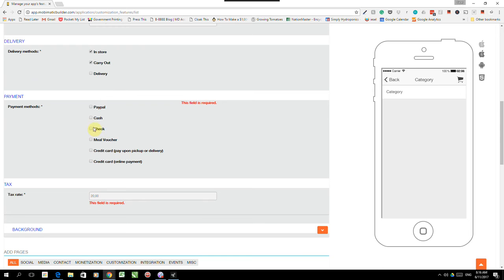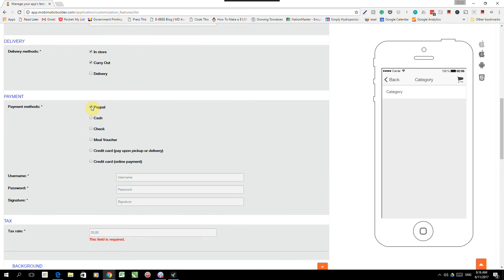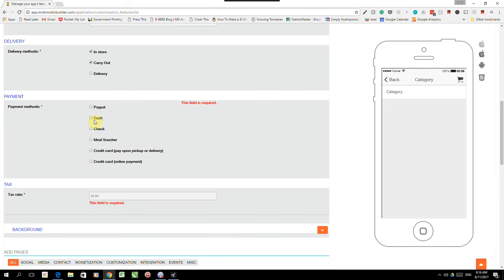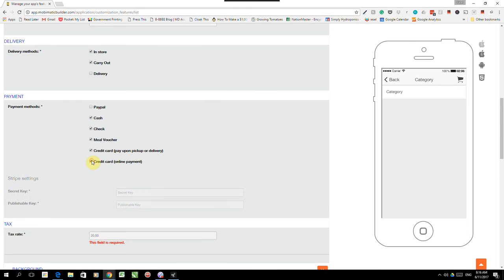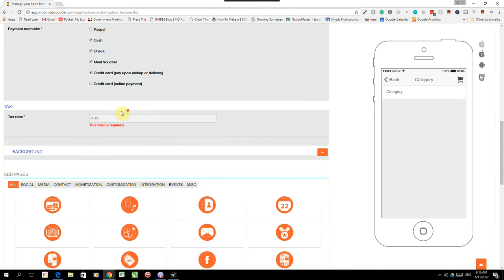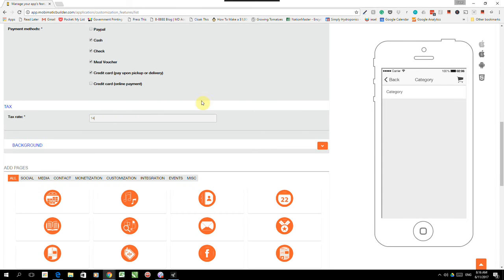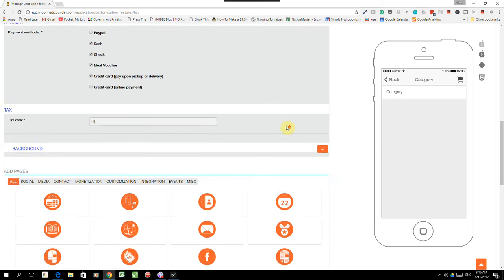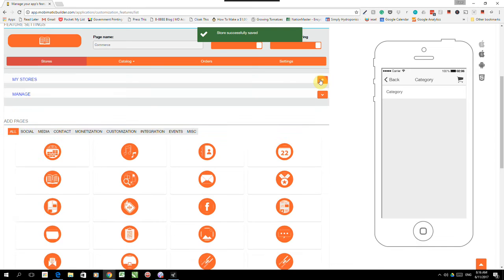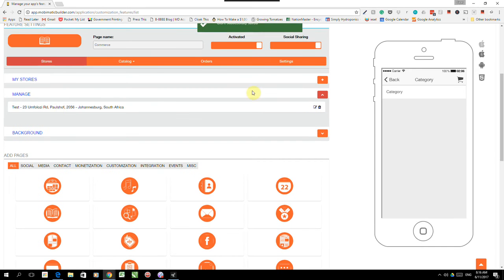Then we also have payment methods. If you add PayPal, you have to put in your username, password, and signature. You can do cash, check, meal voucher, credit card, or credit card through Stripe, and you'll just have to add your Stripe settings. And then the last thing is your tax rate. So that's your sales tax rate, because the application automatically calculates the sales tax. Then we can just go OK, and we have a store. Boom, now we have a test store.